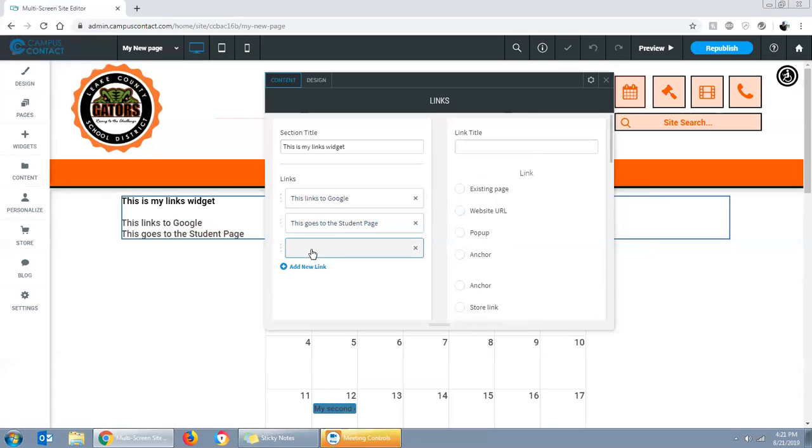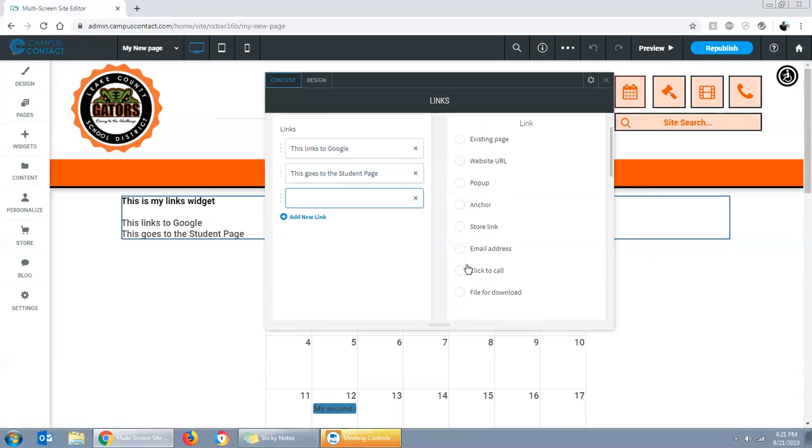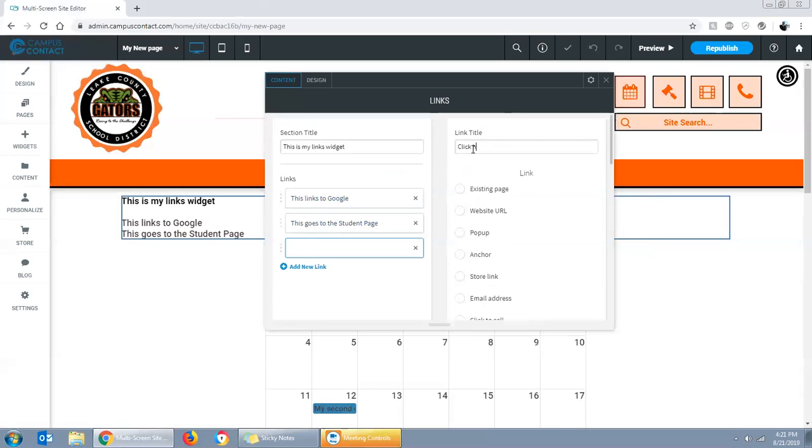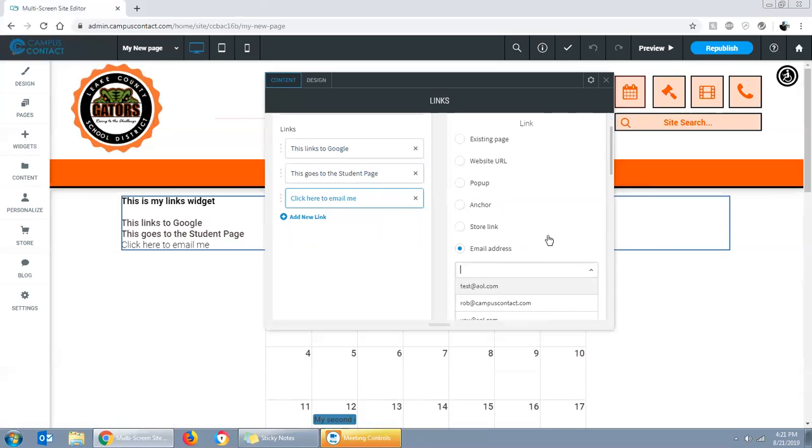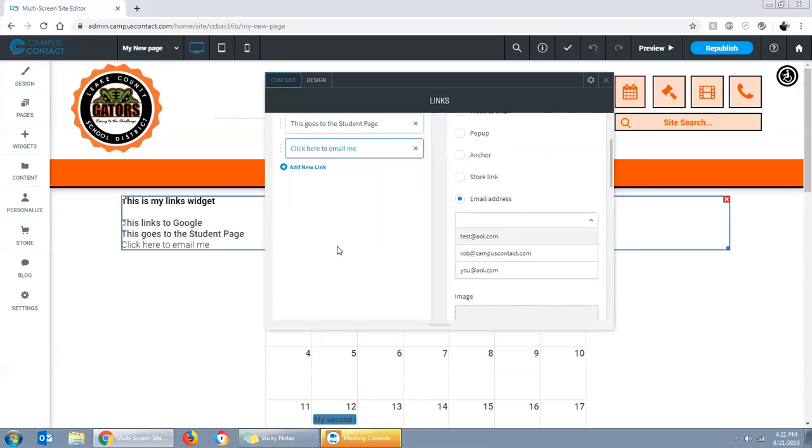Add a new link, select that link, and we'll link this one to an email address. Click here to email me. We'll select email address, and you'll see the email address field comes out. I talked earlier about some of the website content that you can add, such as your school name and email addresses of users, as well as social media addresses and things like that. That's because of areas like this where we'll have all of your content in the site and you can automatically select from it. So it'll automatically populate as we go down. So there's an email address.